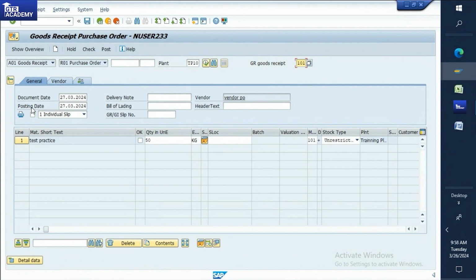Okay, and then the posting date. Posting date, we need to maintain it here, whenever we are doing the GR. For example, PO we have sent it on the 25th. We are doing the GR on 30th. Okay, the posting date, when we are going to do the GR, that time we have to maintain the date here.